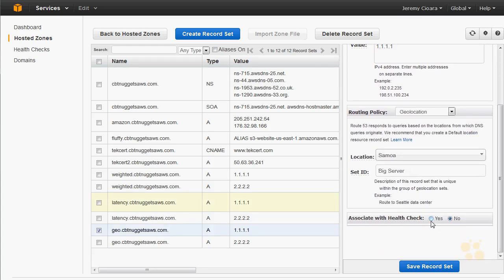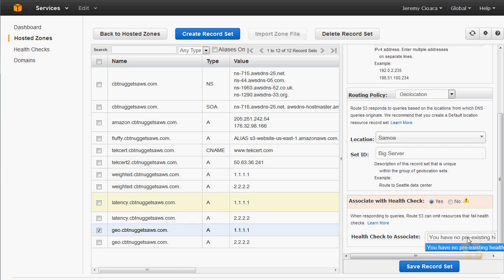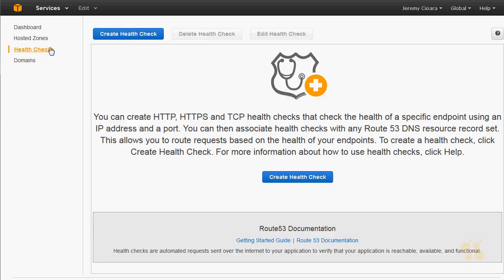So if the target is down, if 1.1.1.1 fails, it's going to pull it out and not respond to people with that IP address anymore. Now, you can see right here that there are no health checks, so let's go over and configure some.